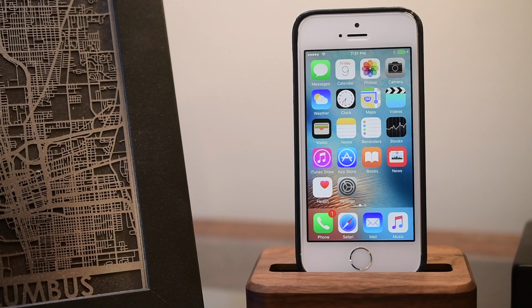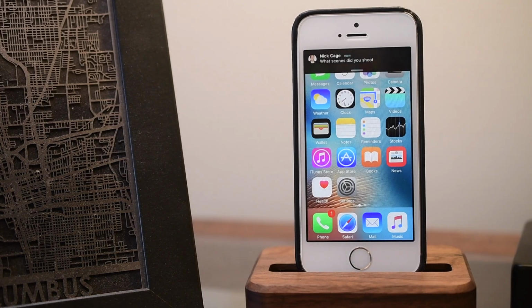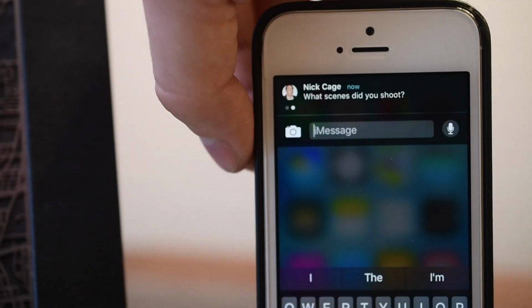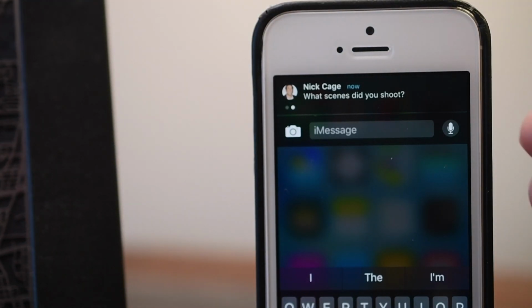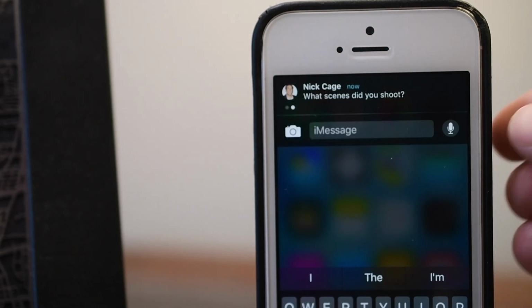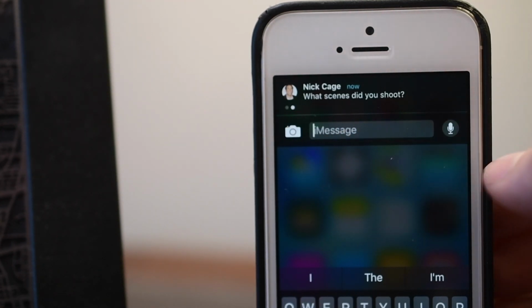So you'll see a message pop in from the top of your screen like you normally would. You can pull down to access that message, but first you'll notice that the profile image from that contact is on the left-hand side, as well as an image picker so you can send attachments from here within Quick Reply and not from within the messaging app itself.